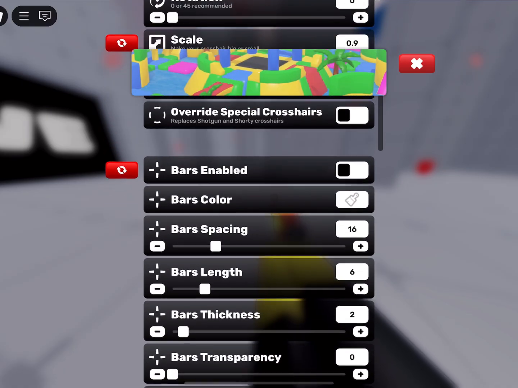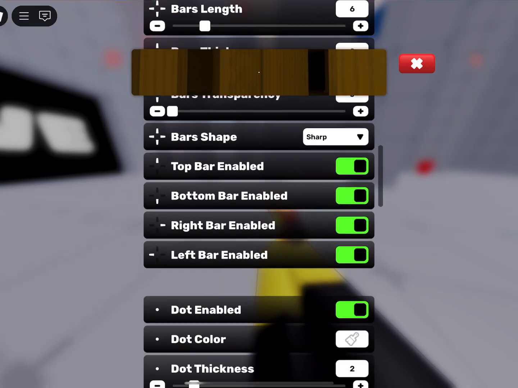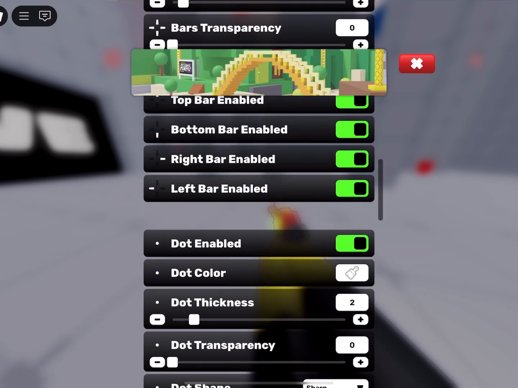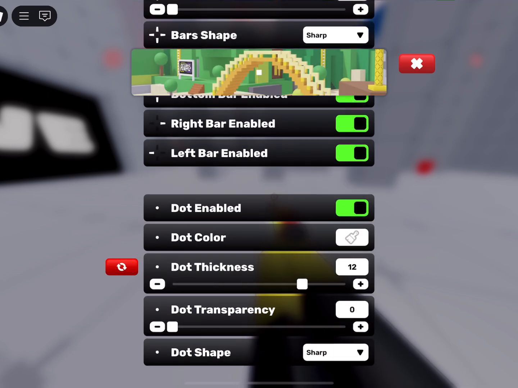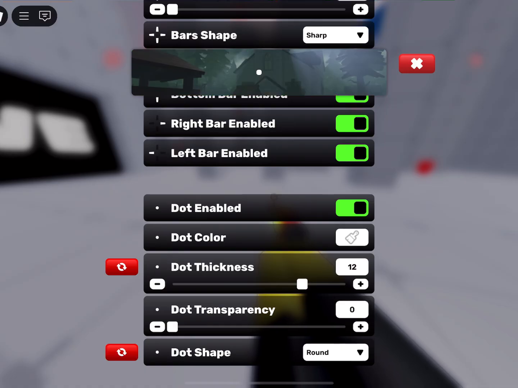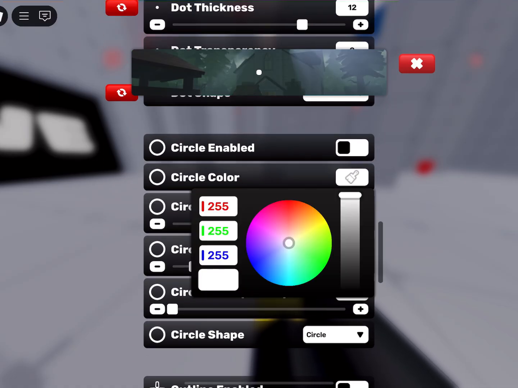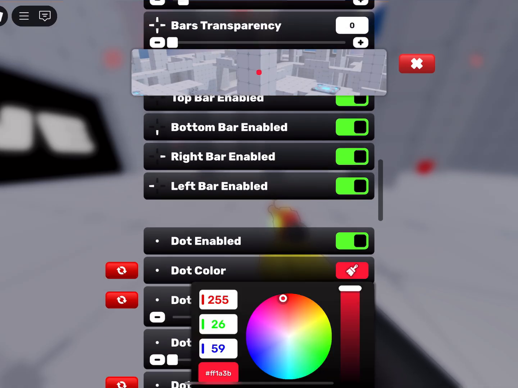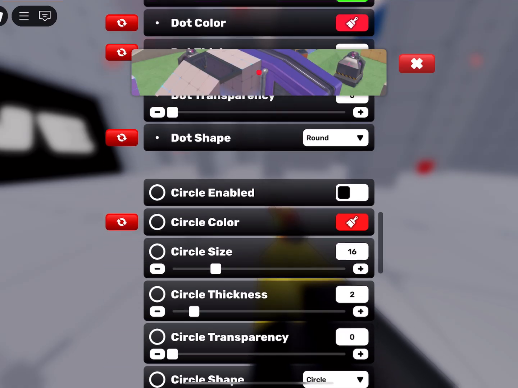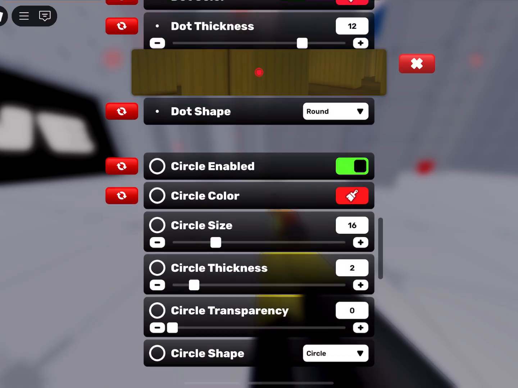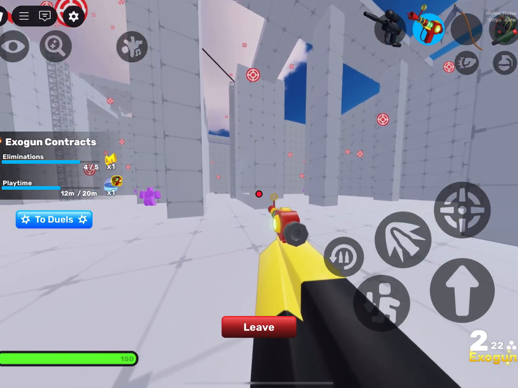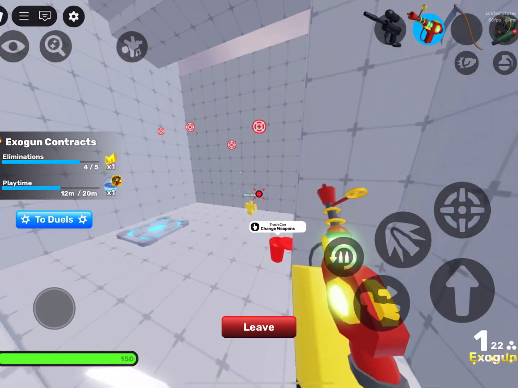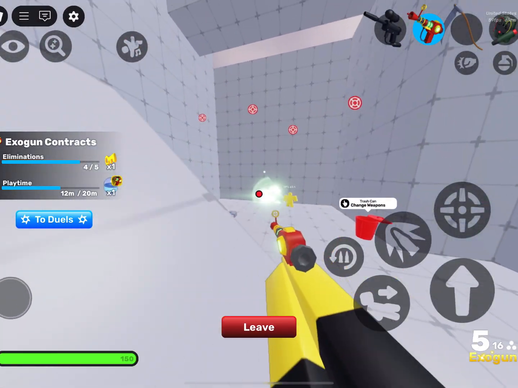Now this is just my recommendation because this is what I use that feels good for me. If I go into the dot, turn up the thickness, round it, change the circle color to red, change that dot color to red, add a circle. Now you can see we have a completely different crosshair. You can pretty much make whatever you want. There are some pretty creative crosshairs I've seen, but whatever makes it so that you're hitting your shots is definitely what you're going to want to change it to.